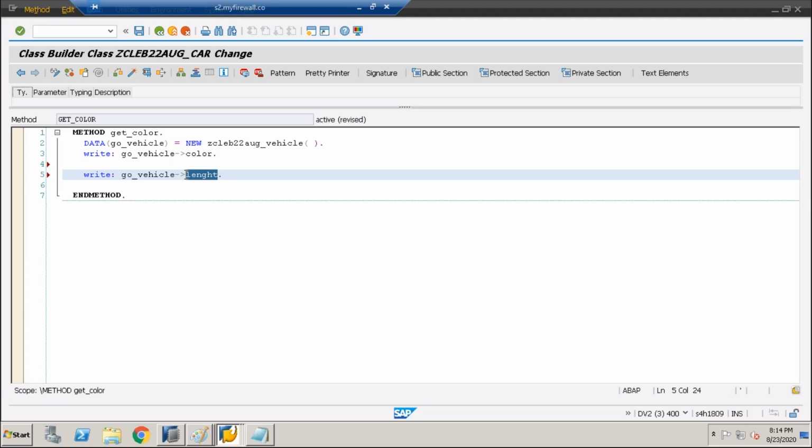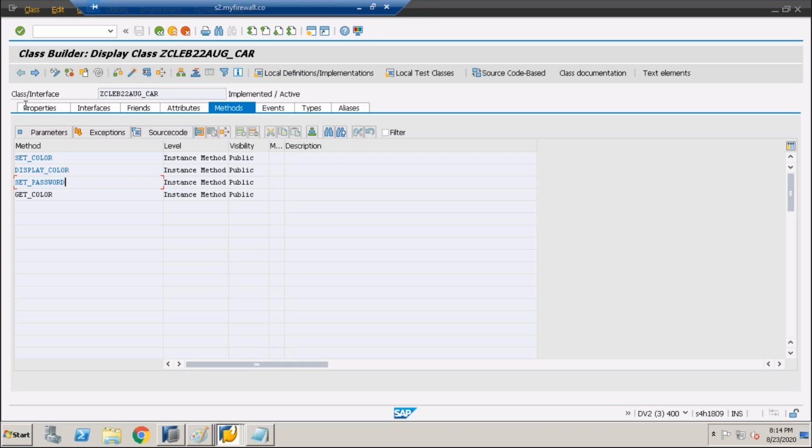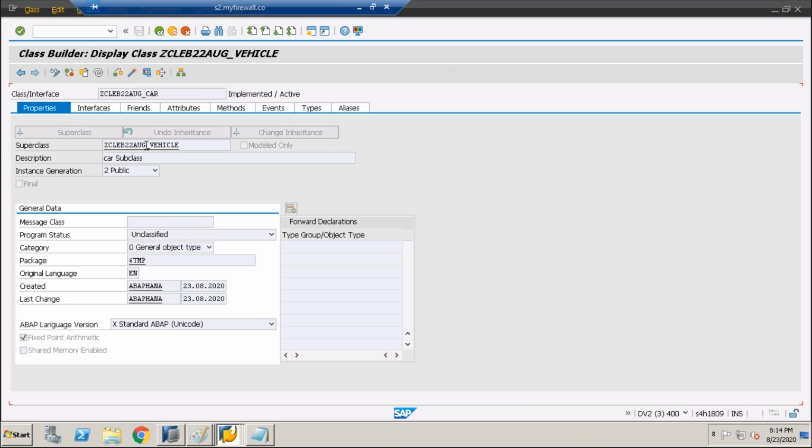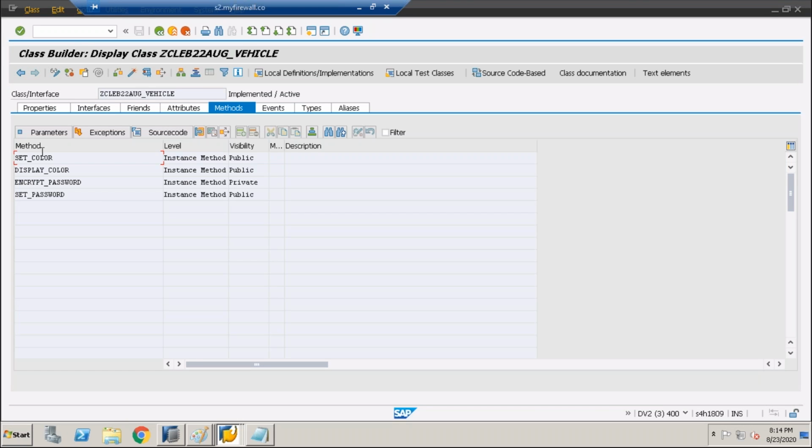If you want to access this one, you have to do it another way. So how can you access this length? Suppose you want to access this length of that vehicle class, how can you access it? What you can do is create a public method, and with the help of that public method you can access that one.